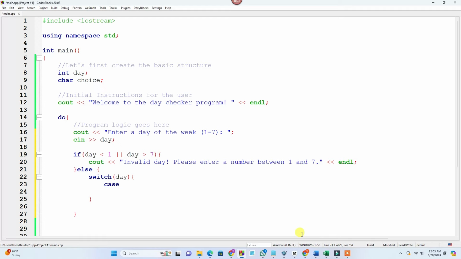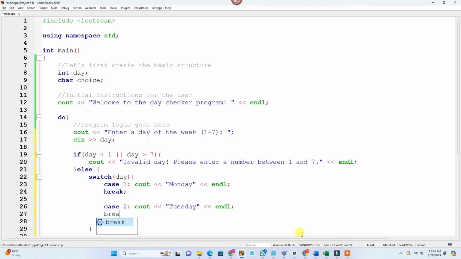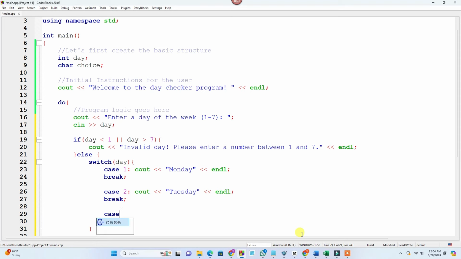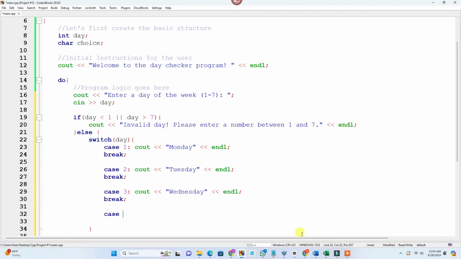Check if case is 1. Print the message on the screen, Monday, and break the statement. Check if case is 2. Print Tuesday and break. Check if case is 3. Print Wednesday and break. Check if case is 4. Print Thursday and break.